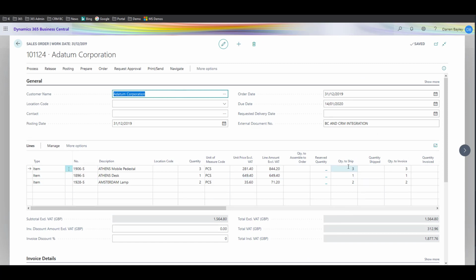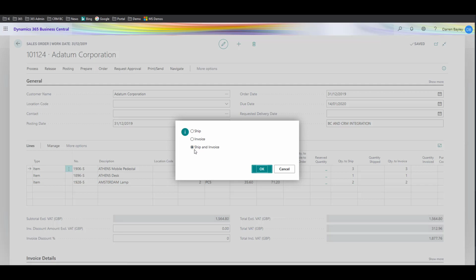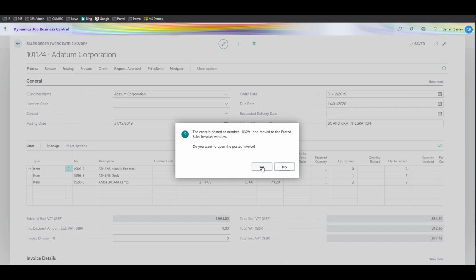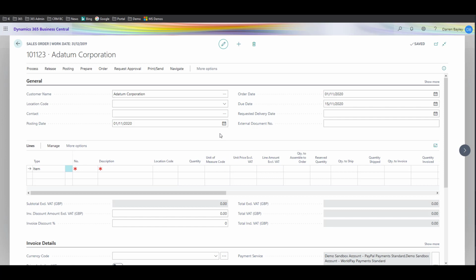You might just be shipping within the sales order itself. You might have to go through warehouse picks and shipments and things along those lines. That will entirely depend on how your Business Central is set up. But if we just post this straight through, because we're just demoing this, and we do the full ship and invoice, and our invoice is posted.